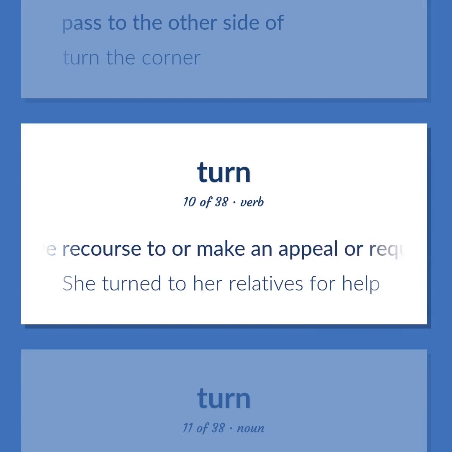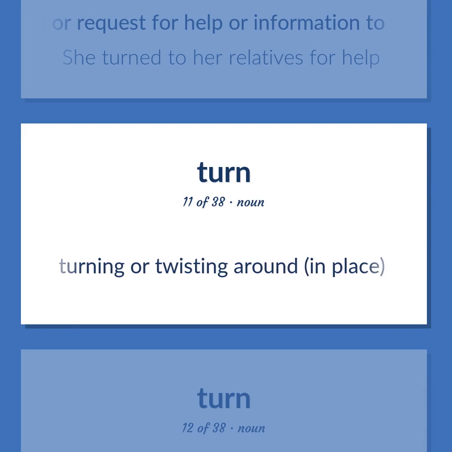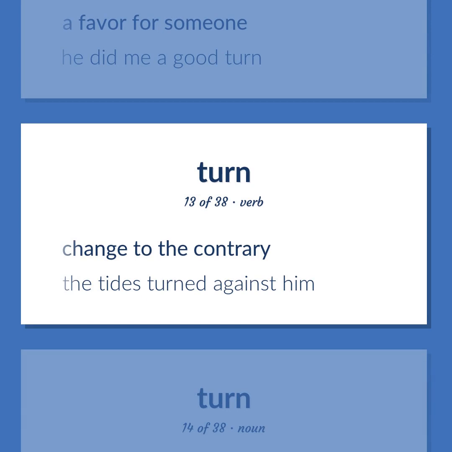Have recourse to or make an appeal or request for help or information to. She turned to her relatives for help. Turning or twisting around, in place. A favor for someone. He did me a good turn. Change to the contrary. The tides turned against him.